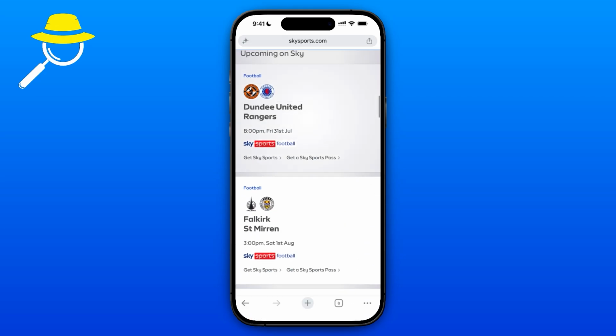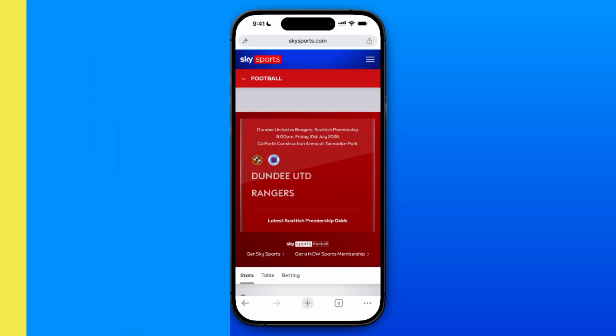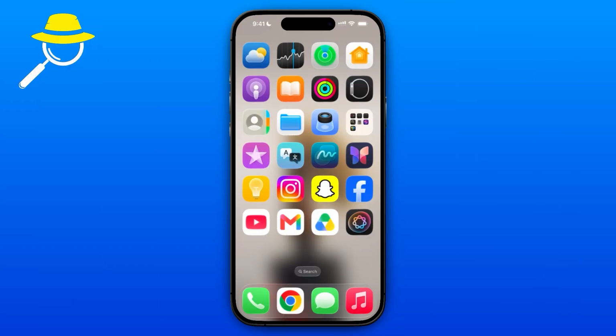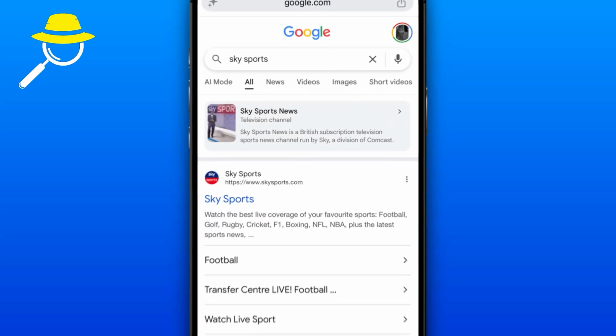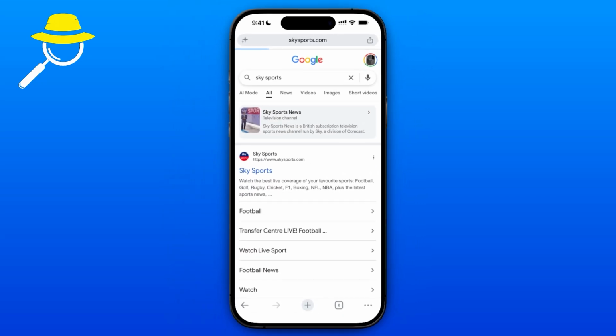Here's how to watch football matches live on your mobile device. First, open your preferred web browser and search for Sky Sports. Open the official Sky Sports website.